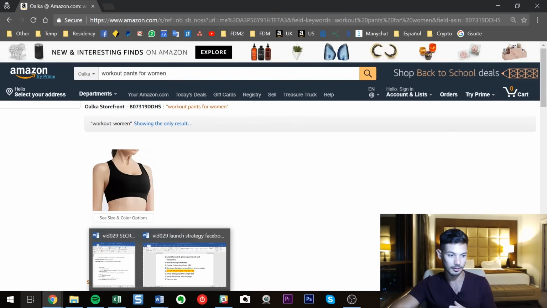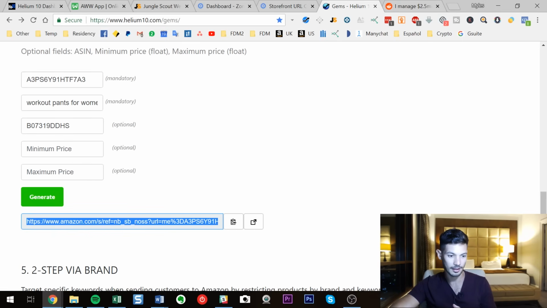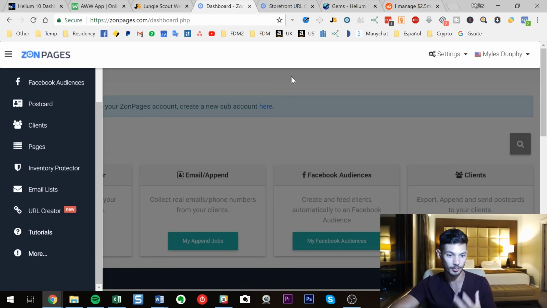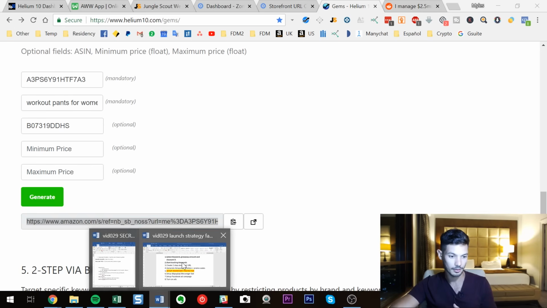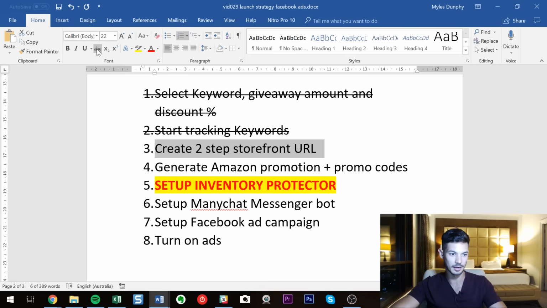So that's the URL. Go back and we can just copy that and save that URL, or the one that you got from Zon Pages, however you want to do it. So that is step 3 done. So we have our two-step storefront URL.